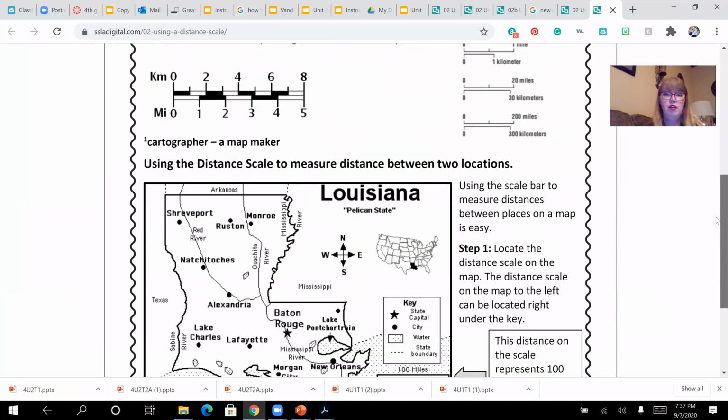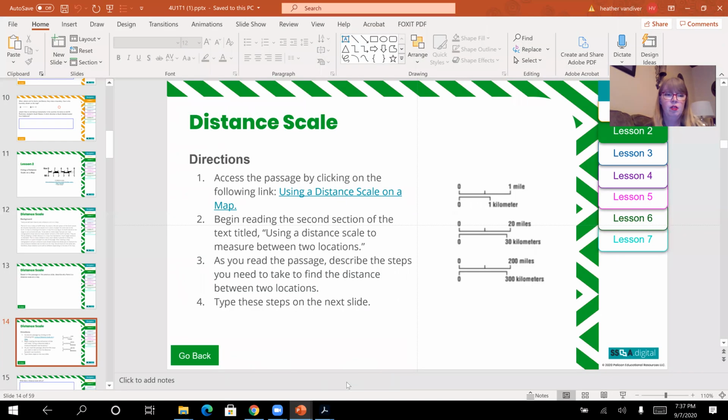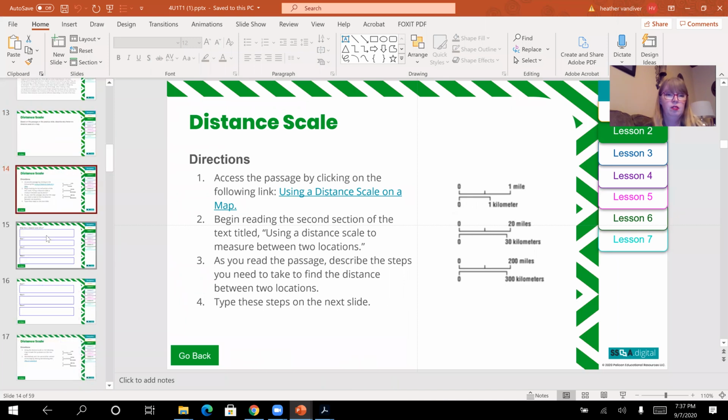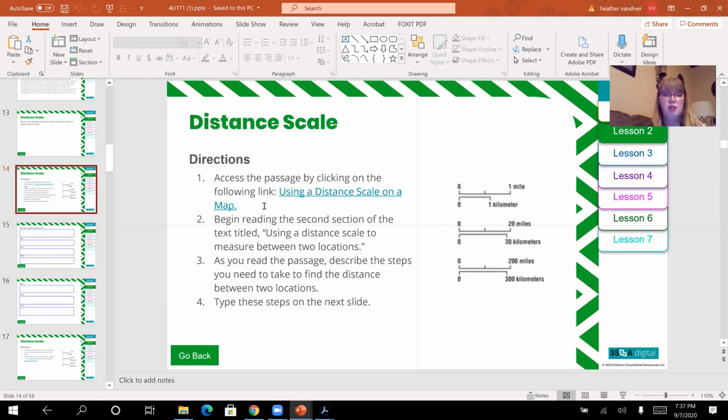So step 1, locate the distance scale on the map, right? That's what you're going to click in here, step 1. You're going to click in that box and write that in there. Locate the distance scale on the map. You're going to answer this question too. What does the distance scale tell us? If you need a reminder, go back in that link, click in there.